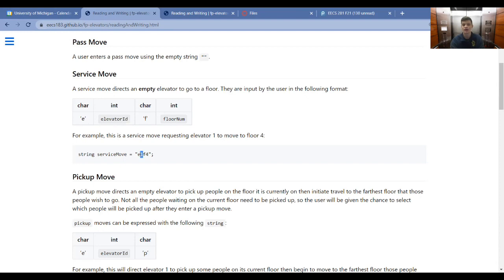In this case, it's 1. That's indicating to us, hey, I'm talking about elevator 1, not 0 or 2. I'm talking about elevator 1. And then the F right here is going to stand for floor. And then right after that, we'll have floor number. So down here, it says F4. I'm talking about floor 4. So for E1, F4, that means this is a service move requesting elevator 1 go to floor 4. All right, so that's the service move.